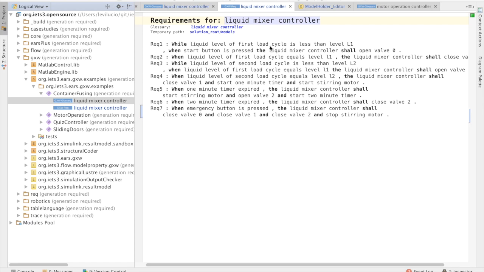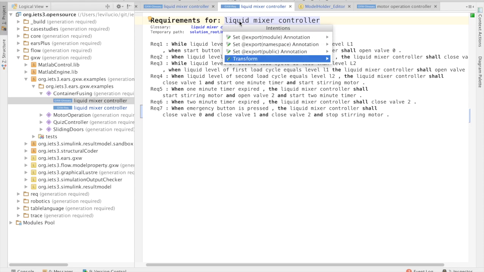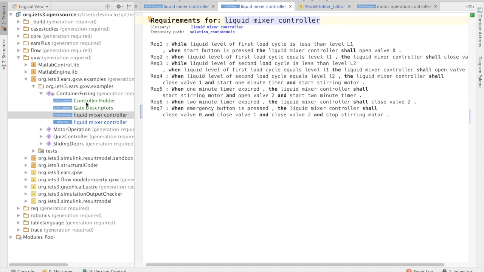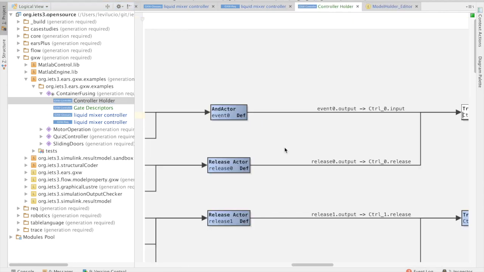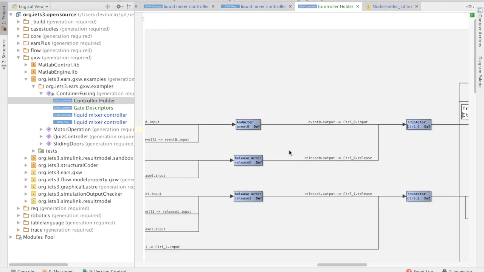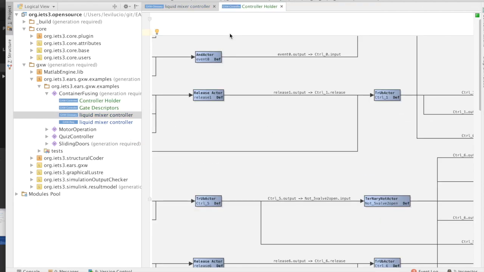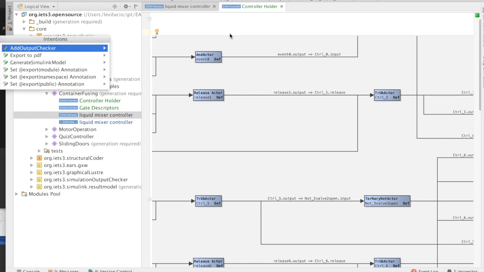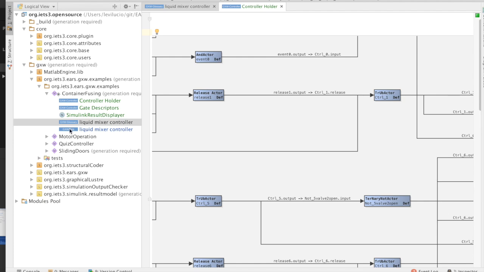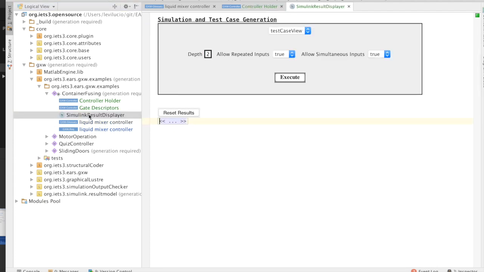We can now attempt to generate a controller directly from these requirements, so we will do so by using an intention, and we can see here that the controller has been generated as a model. We can also take a look at it inside and see it as a synchronous data flow diagram. We'll now generate the simulation panel by applying an intention, and we can see here that the panel has been generated. We can take a look at it.